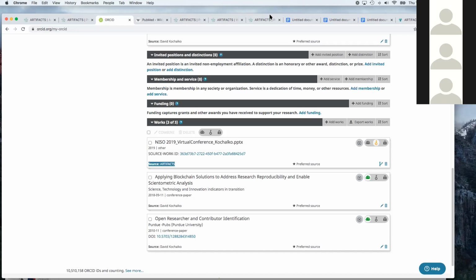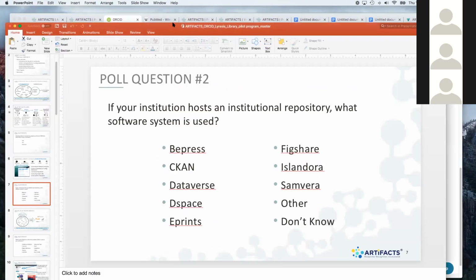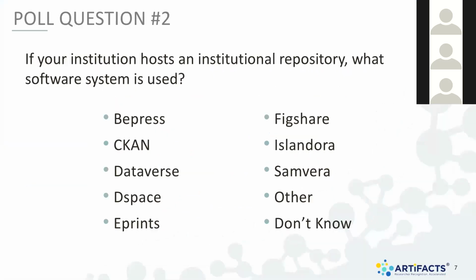So with that, let me just pull this up behind and bring up our poll question 2, which is, if your institution hosts an institutional repository, what software system is being used? bepress, CKAN, Dataverse, DSpace, EPrints, Figshare, Fedora, Samvera, others, you don't know.